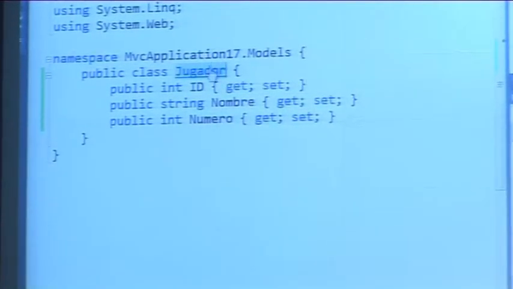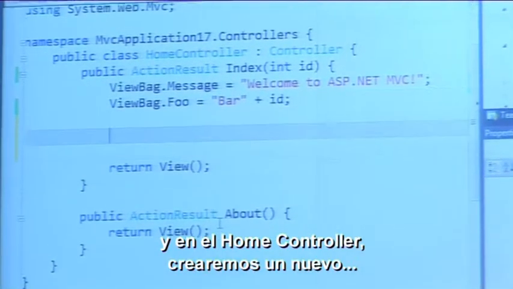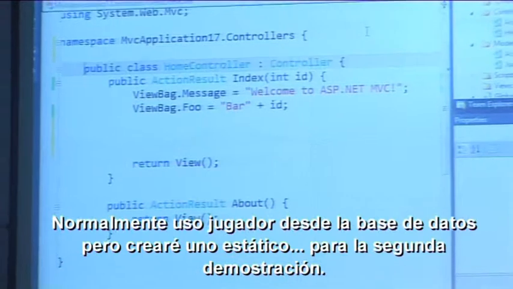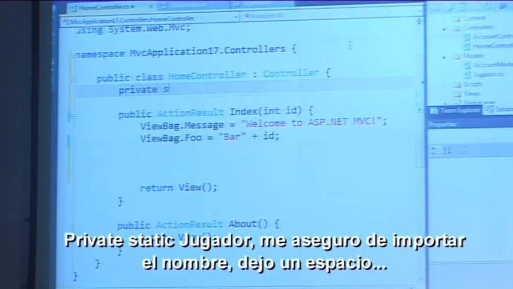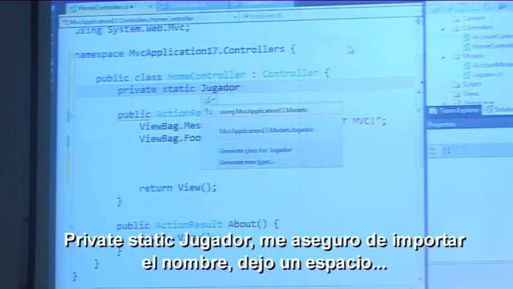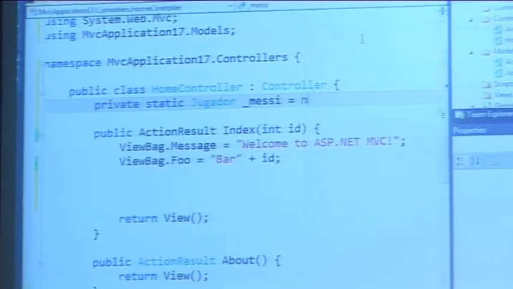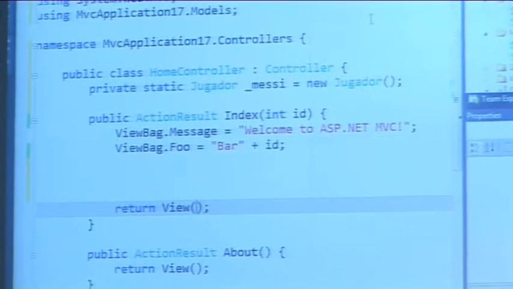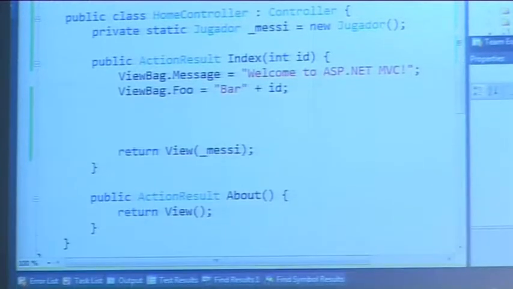So I've got this jugador, and in the home controller, we're going to just create a static one. Normally I'd pull a jugador from the database, but I'm going to create a static one for the sake of demonstration, right? Private static jugador. Got to make sure we import the namespace. And then we'll return Messi. Let's go to the view.